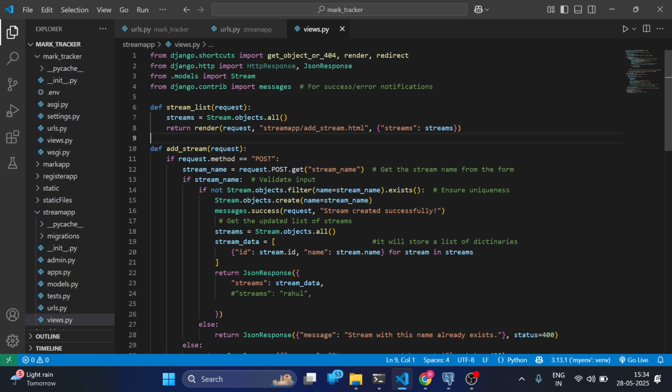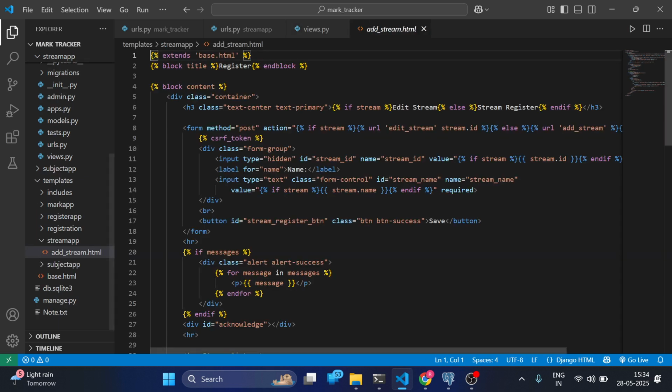So let's move into our template. This is my stream app, and inside my stream app I have add_stream.html, where I am performing my entire CRUD, but in this video we will only see the create and display, and the edit and delete we will see in the next video.